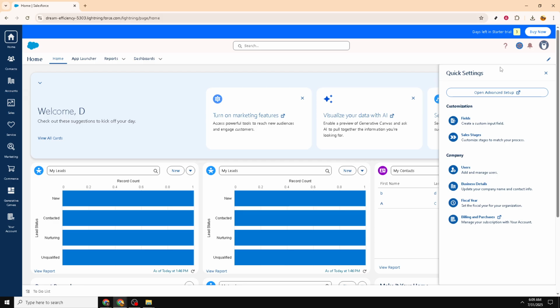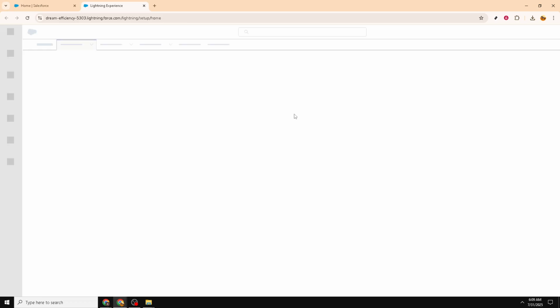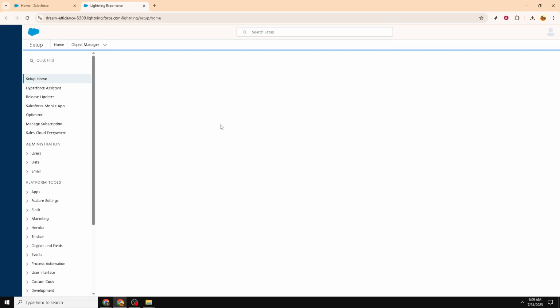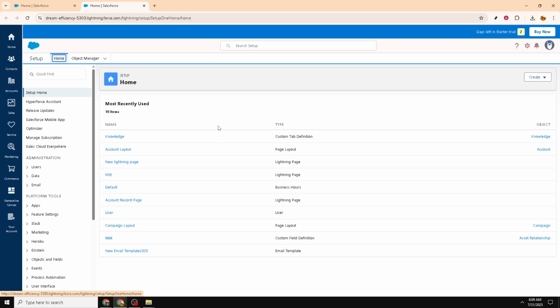Next, in the drop-down menu, you'll see an option that says Open Advanced Setup. Click on this to access more detailed settings. This setup is where you can configure different aspects of your Salesforce instance, including field history tracking.